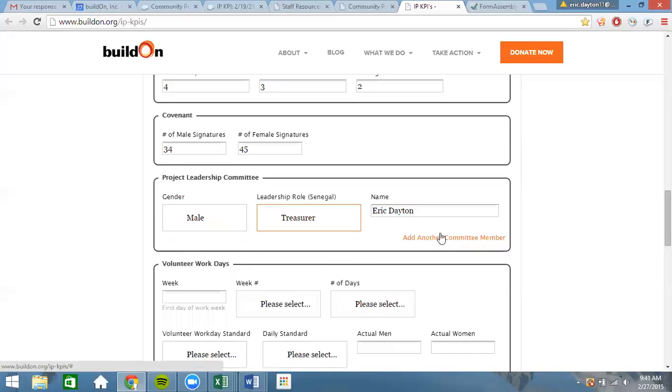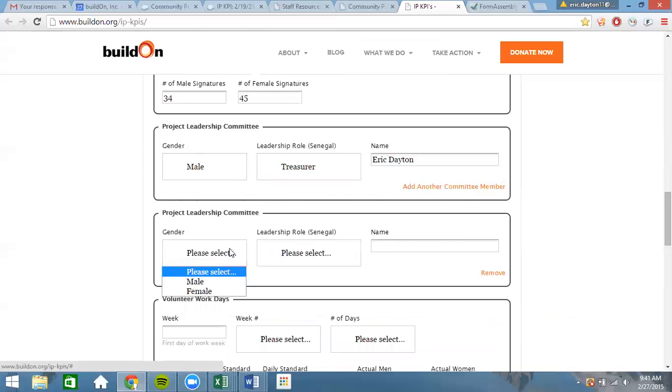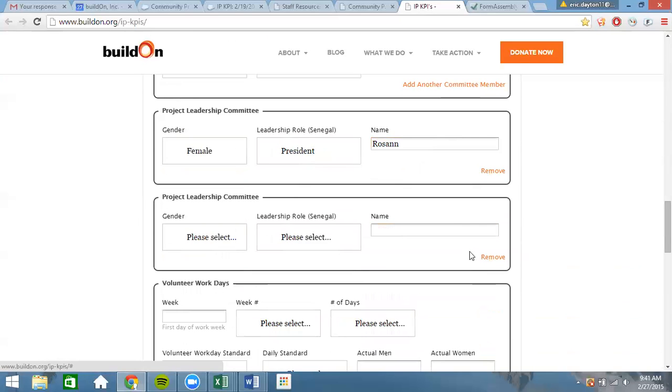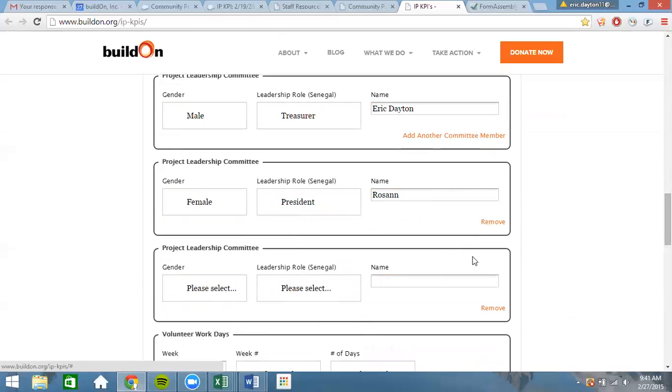I'll be the treasurer. And to add another community member, you just click this button right here. And you can go ahead and add in as many leadership committee members as you need. So maybe you'll enter in your president. We'll enter in Roseanne here. You can enter in as many as you need to enter for that week.